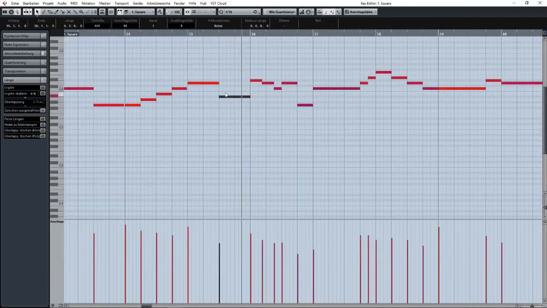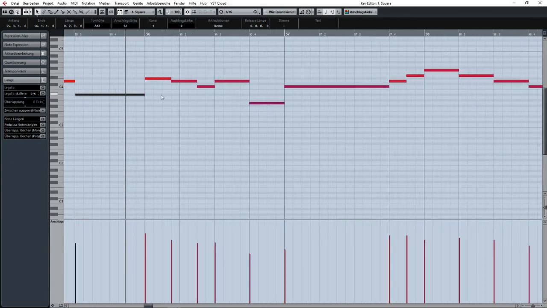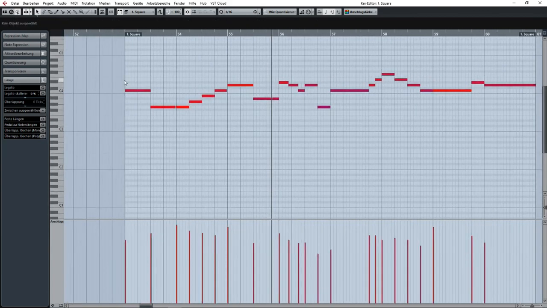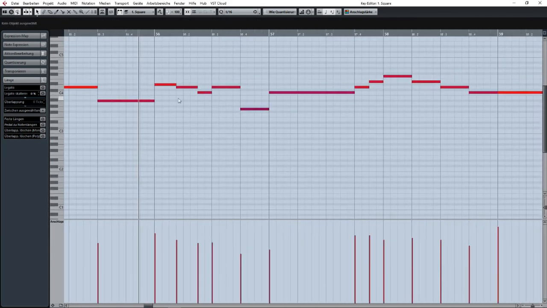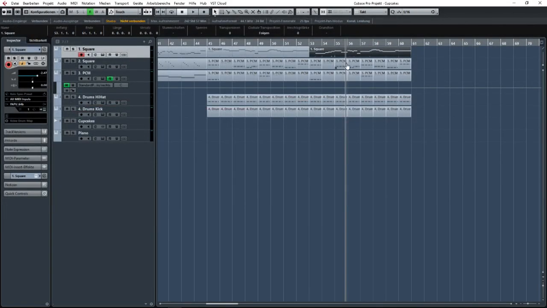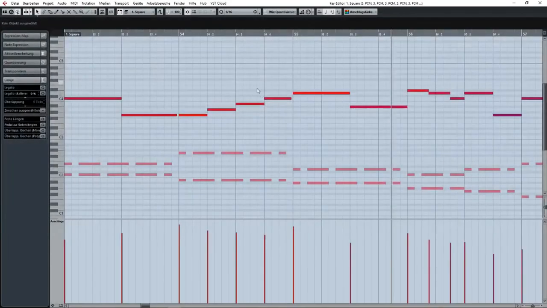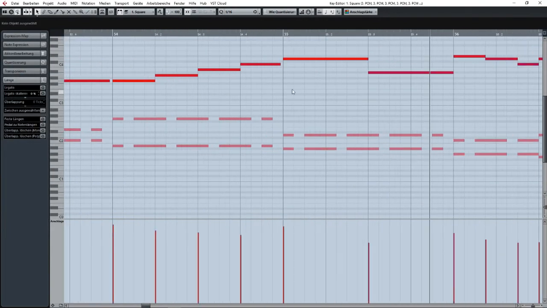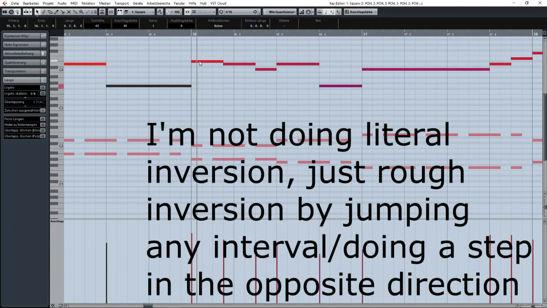I should probably show you what I'm actually doing or explain. I'm taking all the notes that are going up, and they will actually go down. So in this case, actually, first of all, I have to see if I'm following the chords. Okay, so in this case, it goes up. Instead, I'm gonna go down from the last tone.